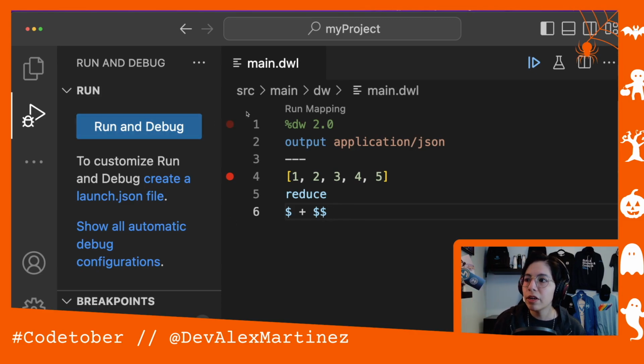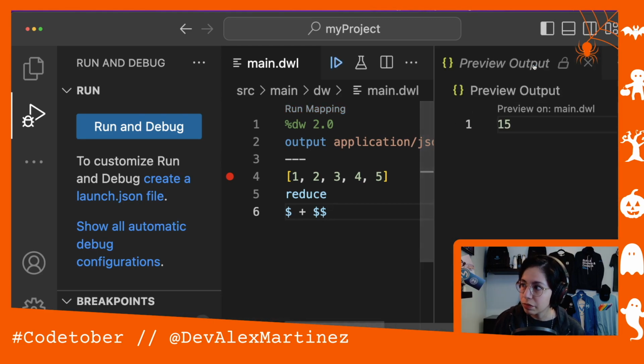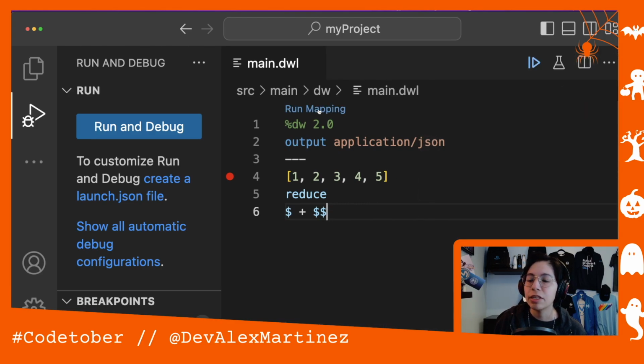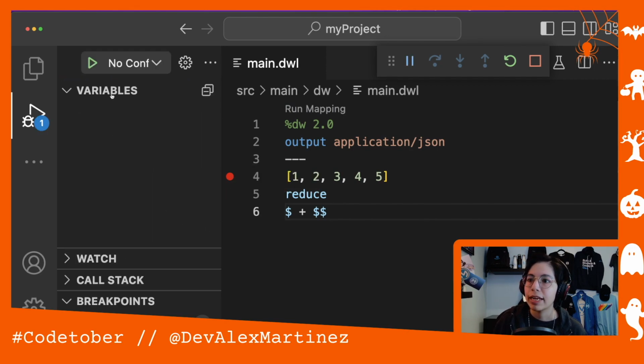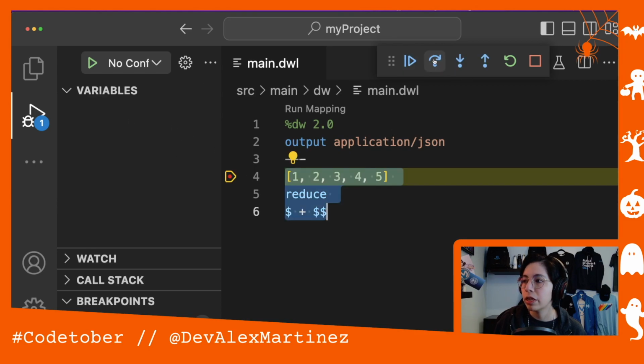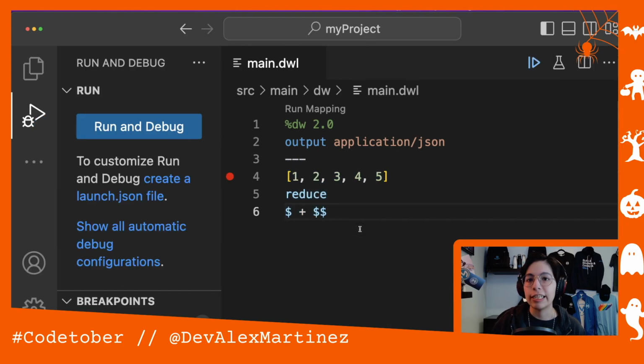So in summary, the only thing you have to do is get your mapping, make sure it works, very important. And once you notice that it does work, then you can click on run mapping. Make sure you put a breakpoint, because if you don't put a breakpoint, it's not going to run. And that's it. You will have your variables and you will be able to step into or step over or continue however you want, and check out what's happening in your code. That's it.